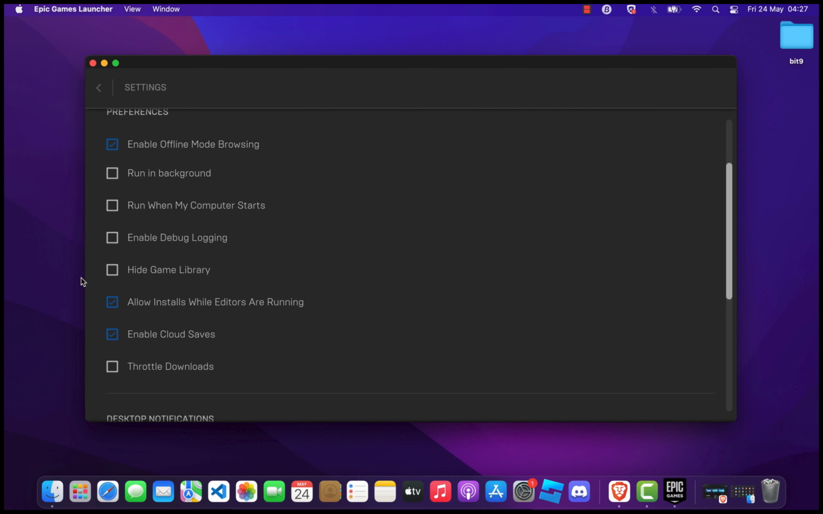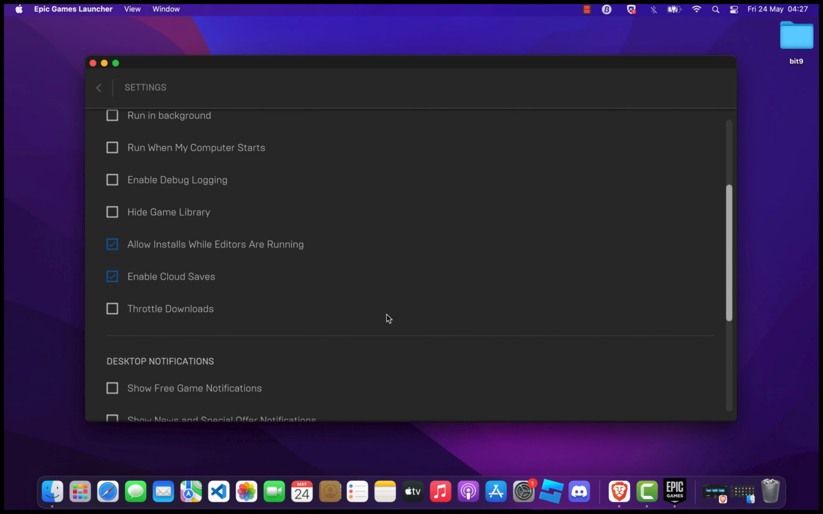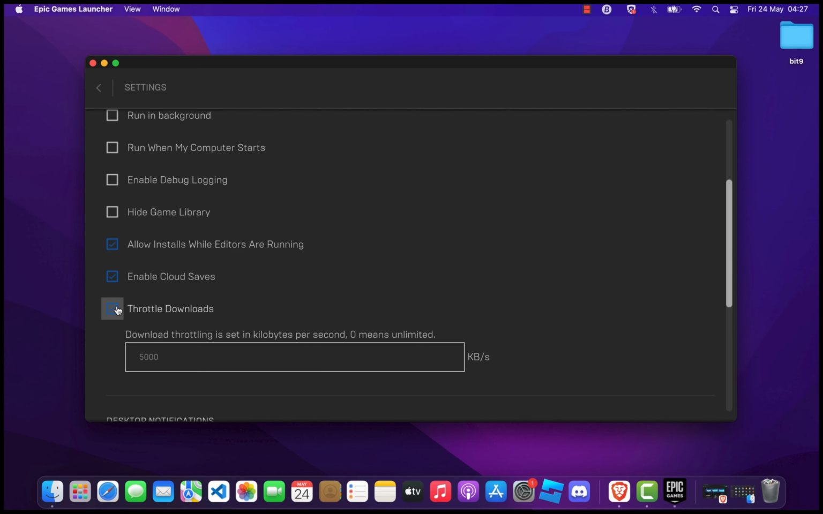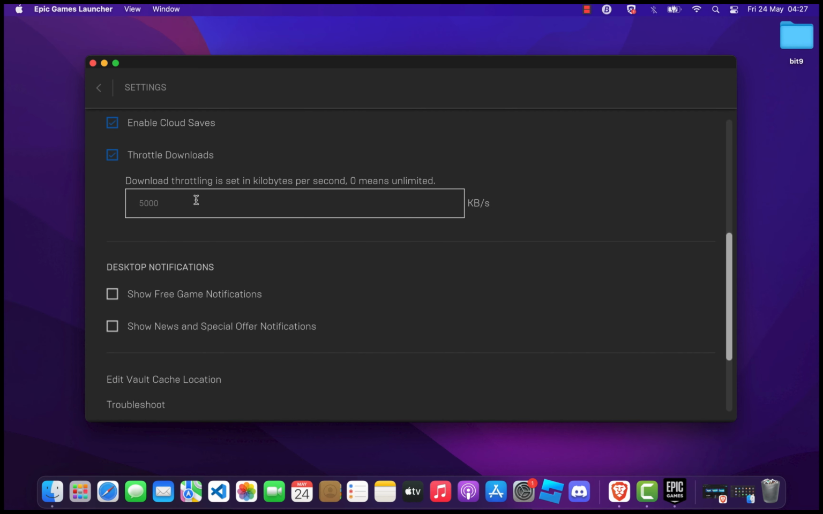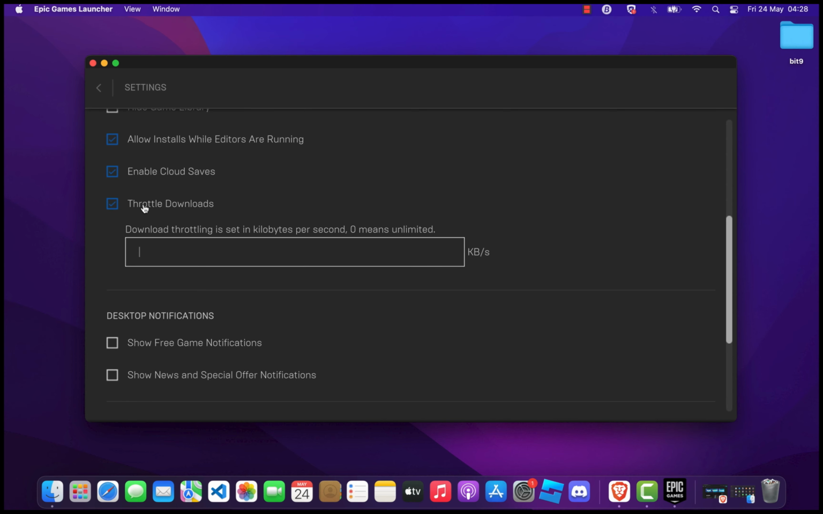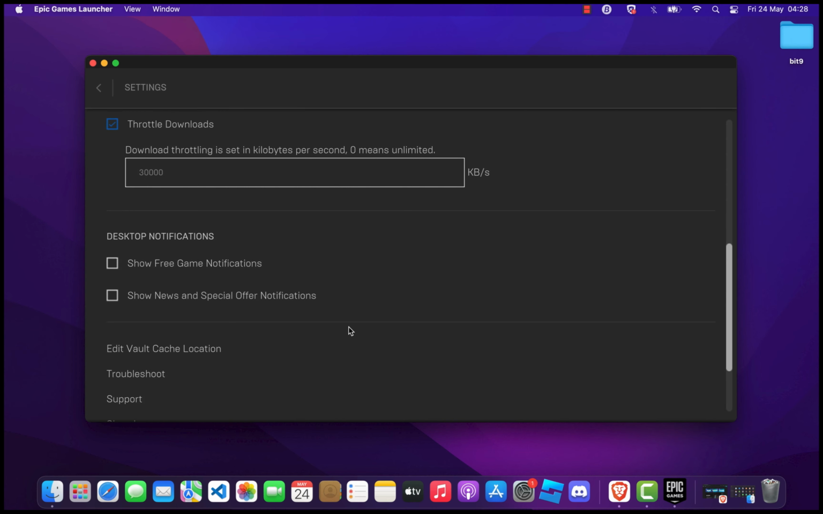Scroll down to find additional settings. Enable Allow installs while editors are running. Enable Cloud Saves. Enable Throttle downloads. I like to limit my download bandwidth for the Epic Games Launcher to prevent other apps from having network-related issues while the launcher is running. I set my download speed to 3000 kilobits per second.